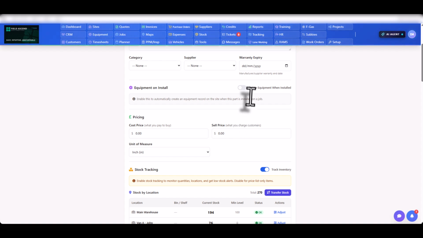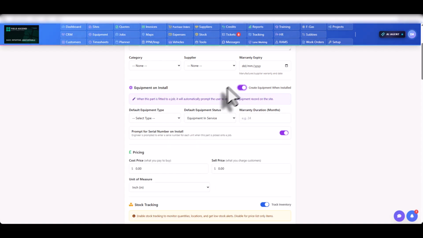As we scroll down, you'll see a toggle called Install Equipment on Install. When this is enabled, anytime this part is fitted to a job, Field Ascend will prompt the engineer to create an equipment record for the site. So the part is fitted, and an equipment record is created automatically. That equipment then exists against the site for future jobs in history.